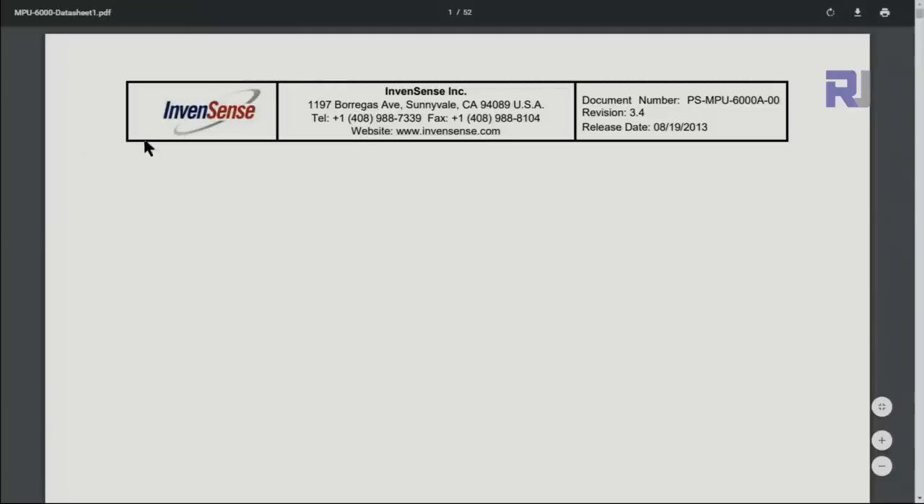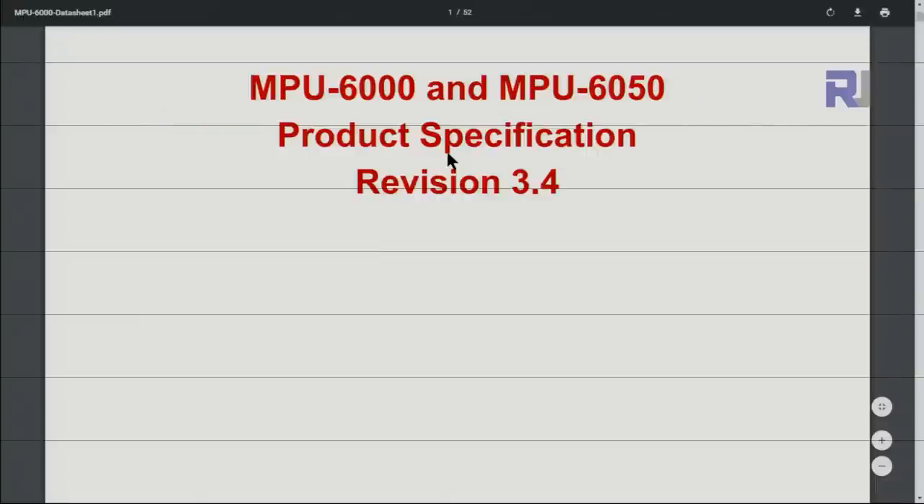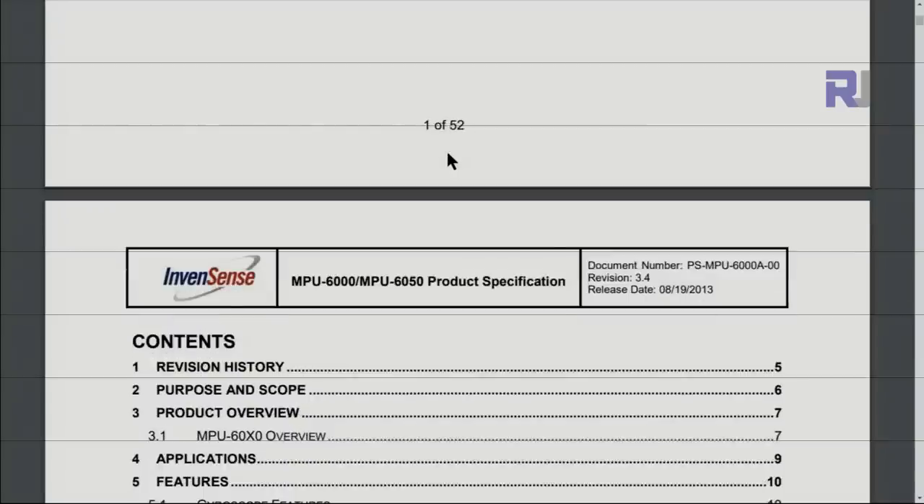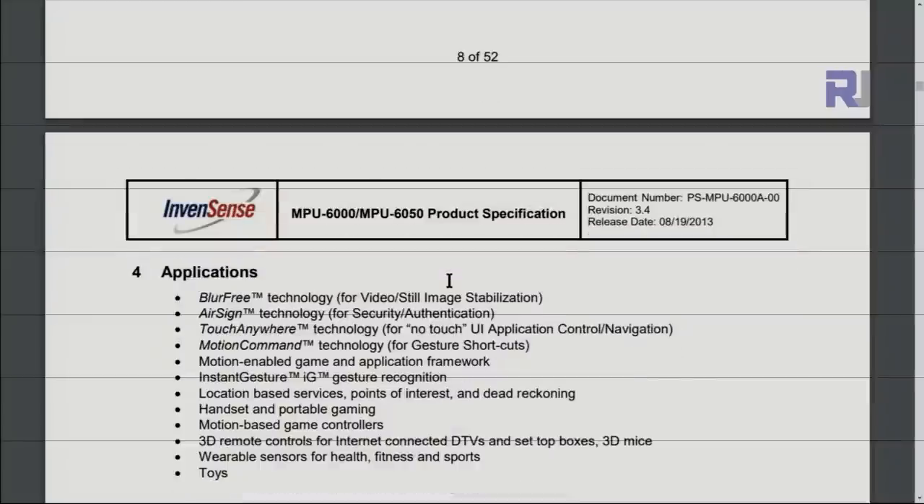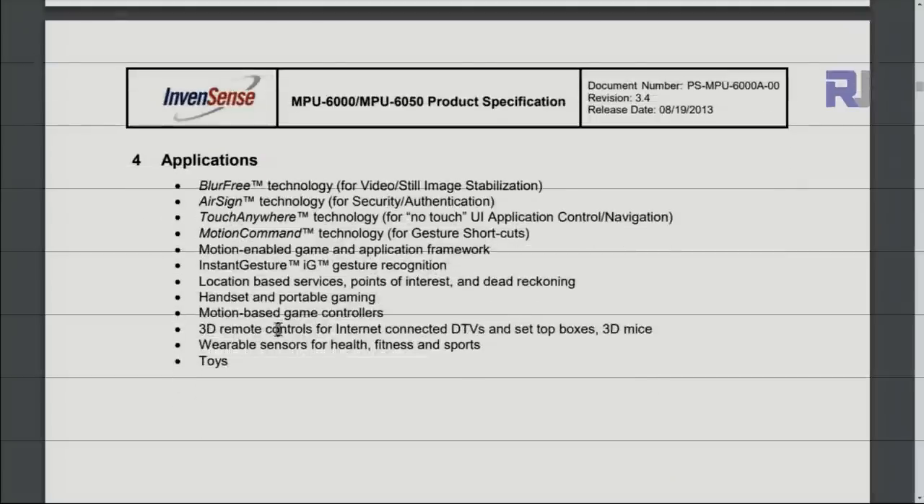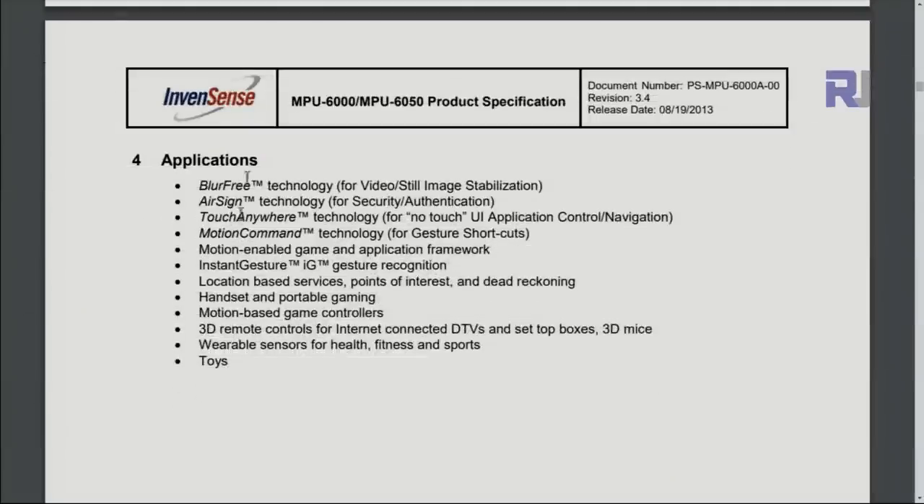Let's have a look at the datasheet. This is from InvenSense. These are the values that are of our concern. This is the operating voltage of this. As I said, we have a voltage regulator that supplies voltage for us. And here are some of the applications that are mentioned by the manufacturer.